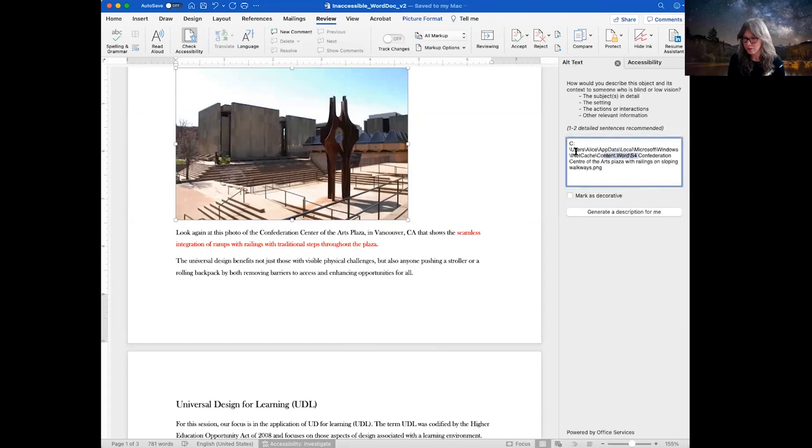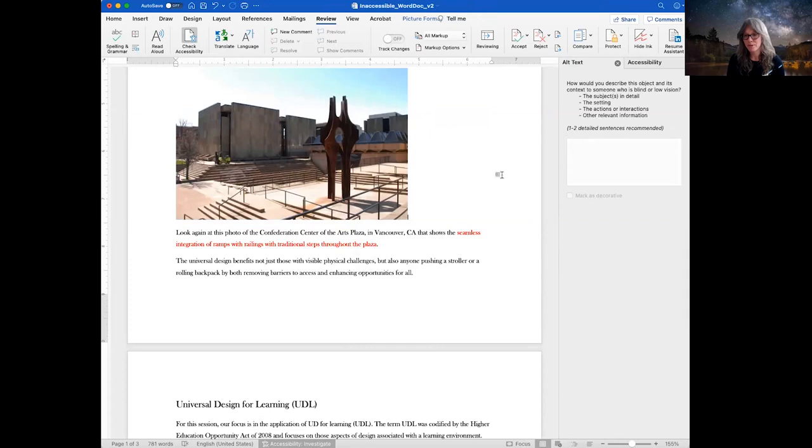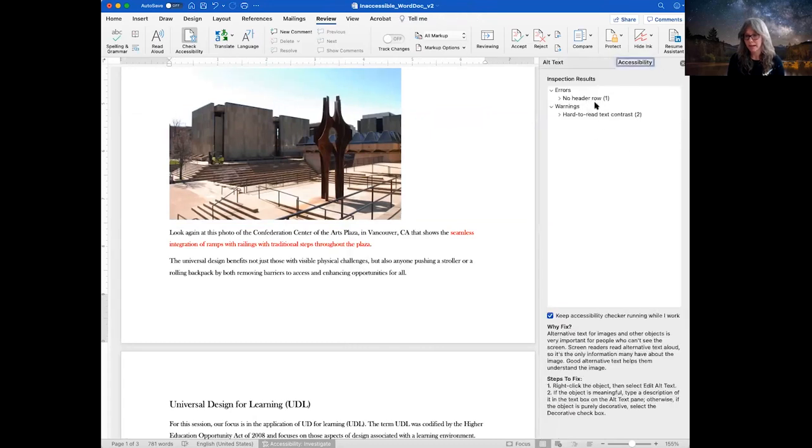So I'm gonna just delete some of this, and there we go. Okay, and get rid of the file extension at the end. And now I have alt text, and it's done. So that's really helpful. And then we can go back and it updated here so that alt text error is no longer there, etc.